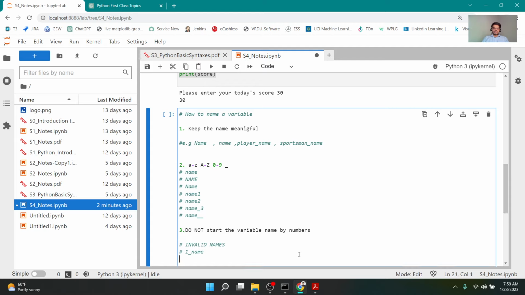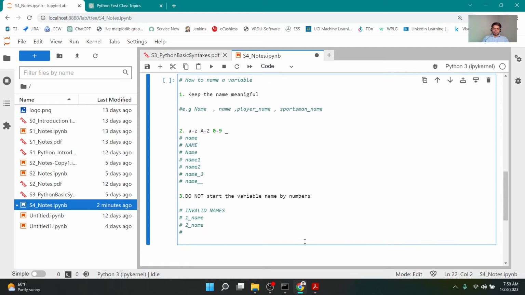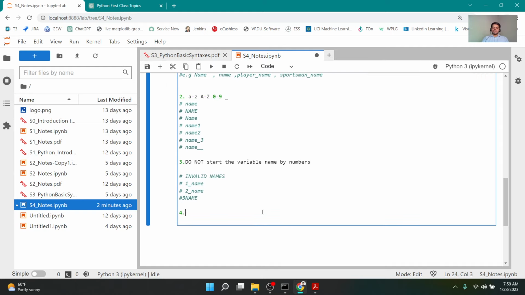Let me write 2_name, or 3name. All these are invalid. You cannot do that. Apart from this, one more rule to follow is you cannot use special characters in your variable names.